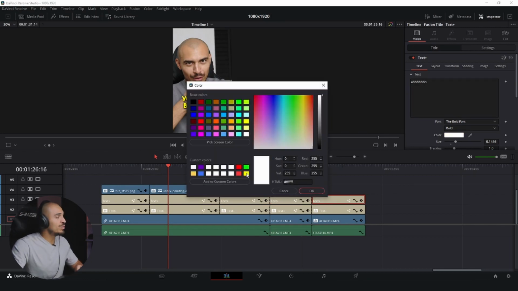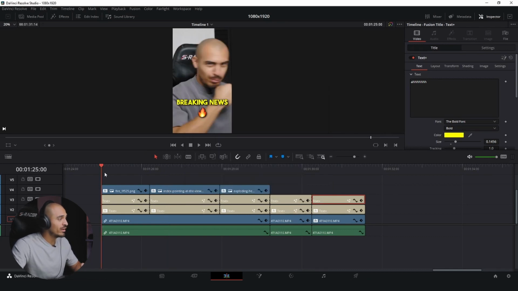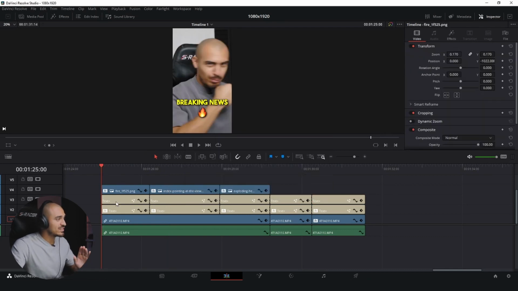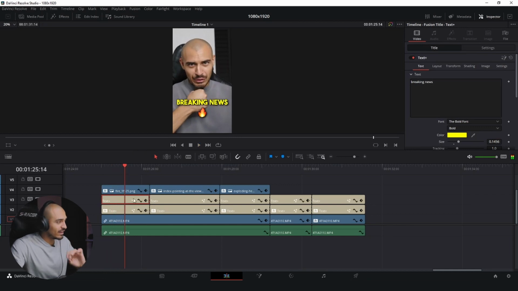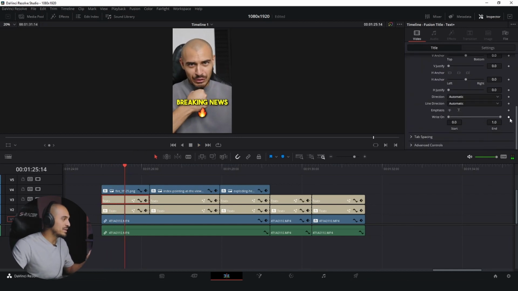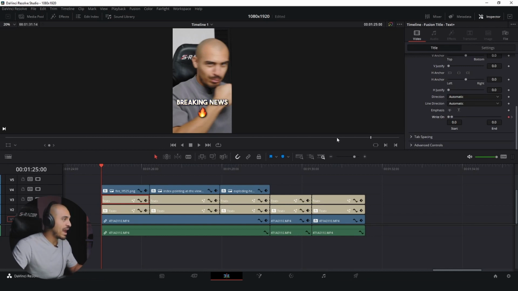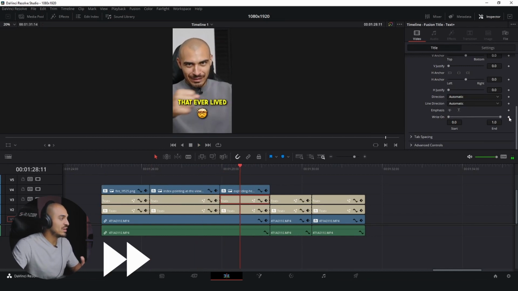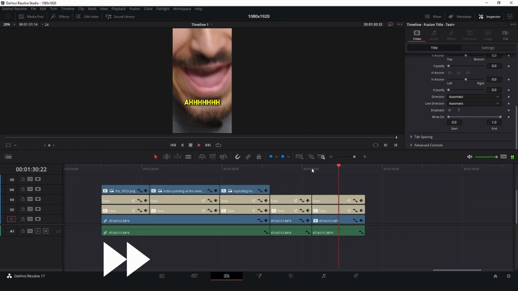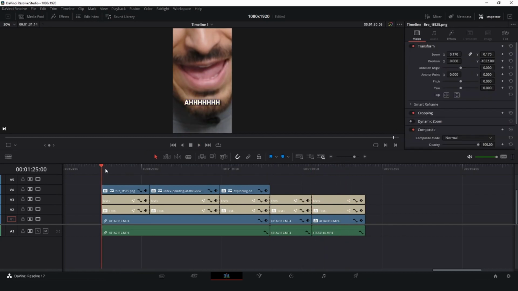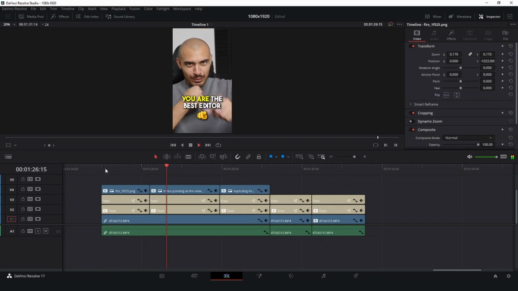Now what we're gonna do is go to the last word of each body of text here. Breaking news. Add a keyframe, go back to the beginning of that text and drag the write-on all the way back. And we're gonna do that with each individual text here. And at the end, you should have something that looks something like this. Breaking news. You are the best editor that ever lived.